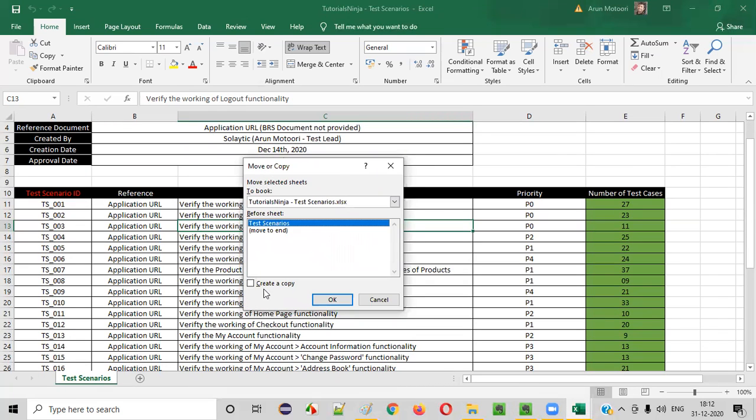And here I will select the create a copy checkbox option. And from the To book drop down, I'll select test cases, guys. I'm copying the test scenarios from the test scenarios document into the test cases document. But where does it have to be copied? After version history and before register, this test scenarios tab needs to be added to the test cases. I will select that and say OK.